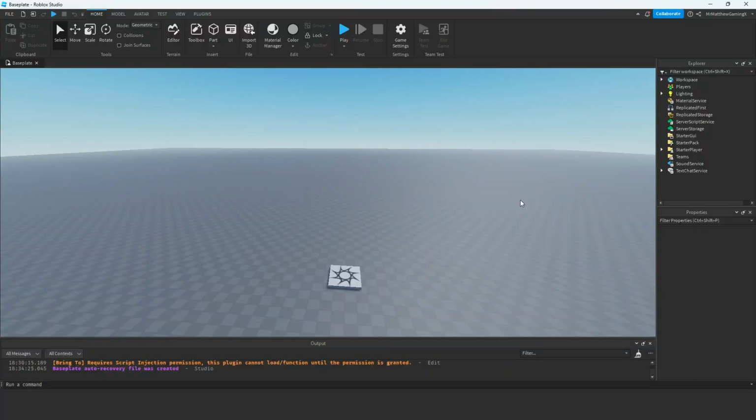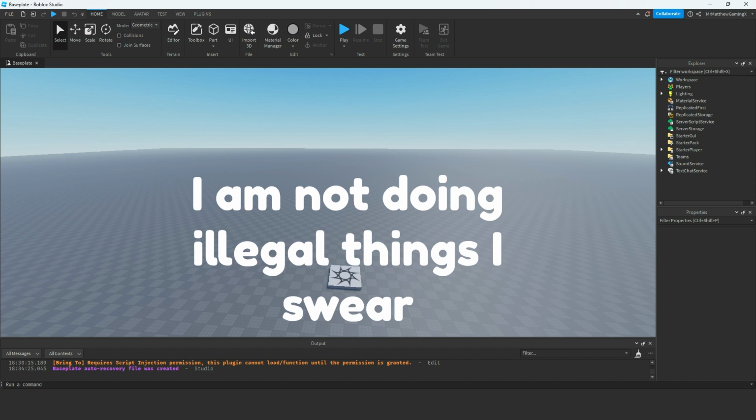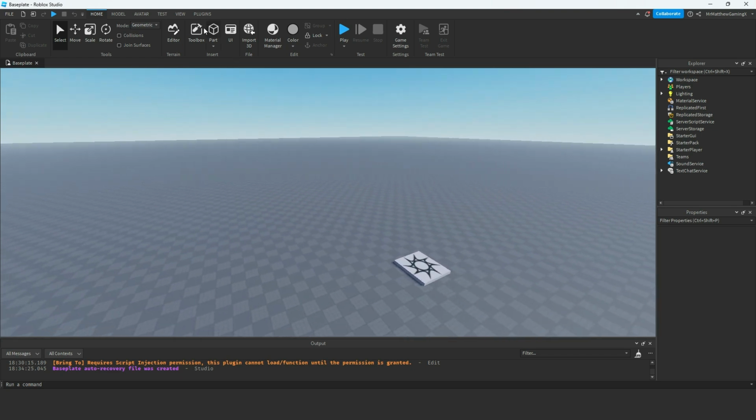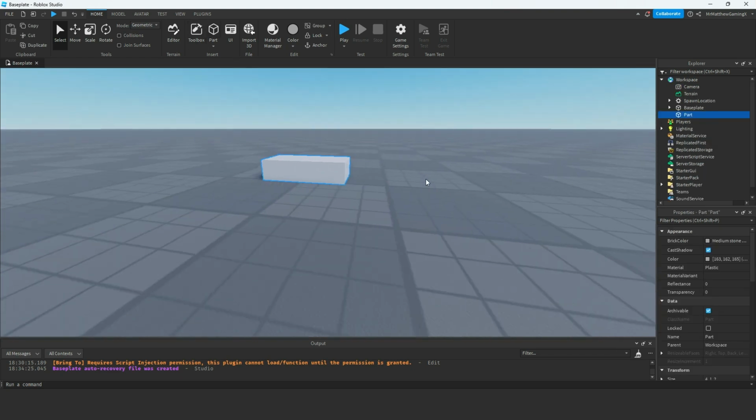Alright, so our main objective is to make an atomic bomb in Roblox. Not in real life. Government, please don't come after me. Alright, so let's first start with making our little bomb. So let's do that.